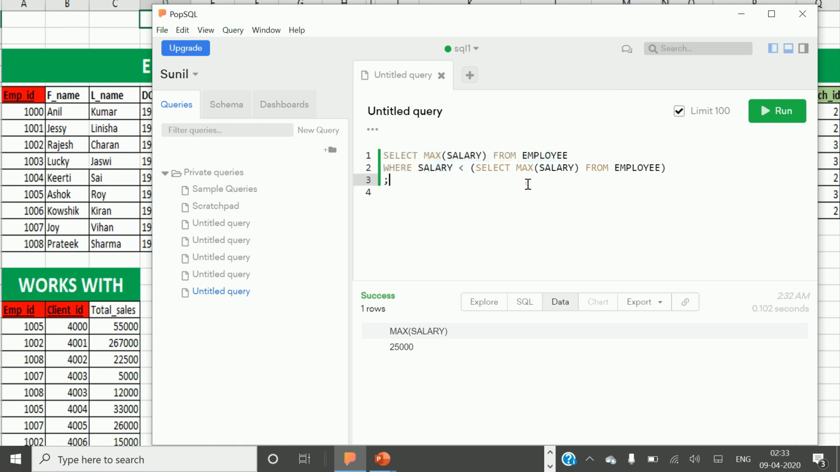In non-correlated subqueries, first this inner query will be executed. See what the result of this inner query is: select max of salary from employee. That will give you this 25,000. So in this place, where salary is less than 25,000 will be replaced here. And max is not required in the outer query, because the subquery is doing everything for you.